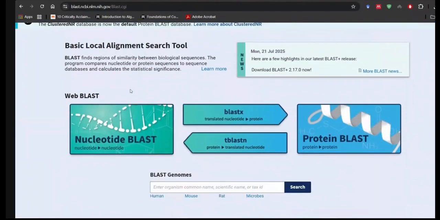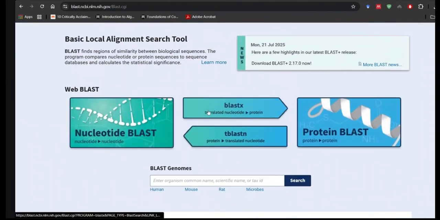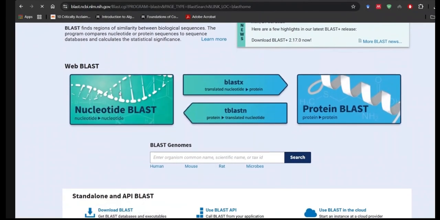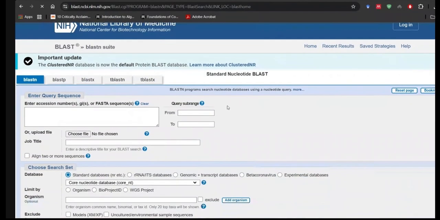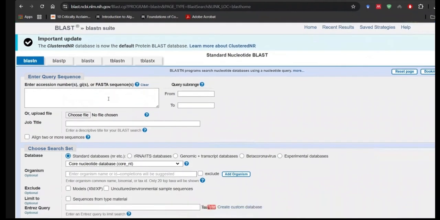Right. So when you open BLAST, you will see this landing page. As we discussed, these are the types of BLAST, right? Nucleotide, protein, BLASTX, TBLASTN, and TBLASTX as well, but it's not shown on the landing page. But anyway, let's go to the nucleotide BLAST. These are the 5 kinds of BLAST that you can do. We'll just stick to BLASTN for this tutorial.